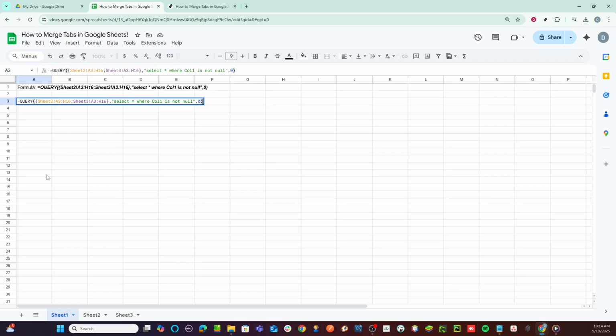The part after the comma is the query string, select * where Col1 is not null, which instructs Google Sheets to select all columns where the first column, Col1, is not empty. This is particularly useful for skipping any rows that might not have data in that first column, thereby maintaining a neat and compact result. Finally, the 0 at the end of the formula tells Google Sheets that we don't have a header row in our selection, so no special handling for headers is needed.